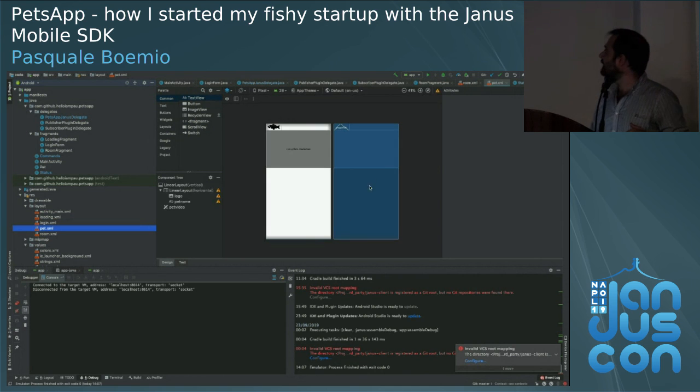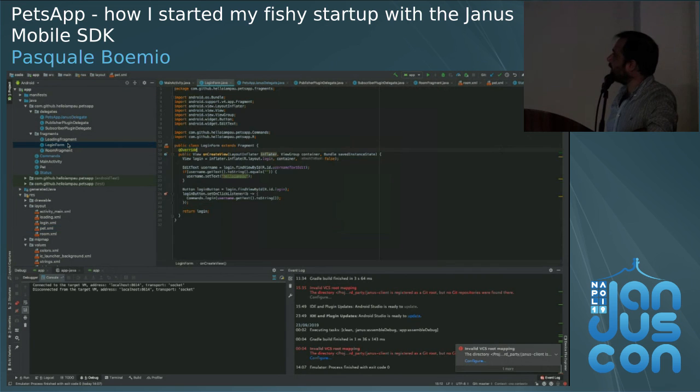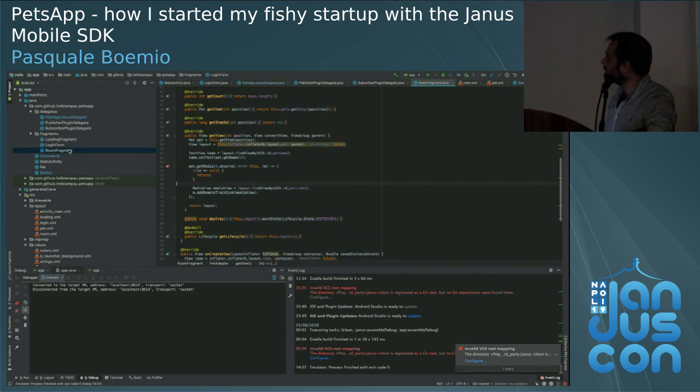Okay, so this is the view. This is the media view. We have here the pet video, and here we attach, we create the pet layout, and we set the media here. Just one line of code.